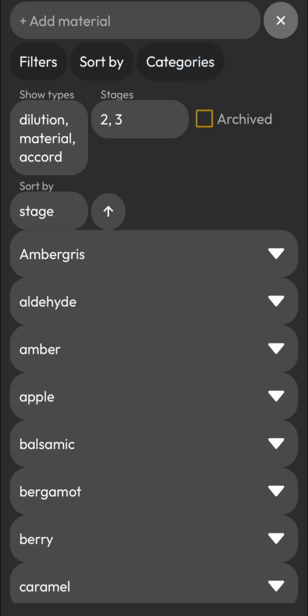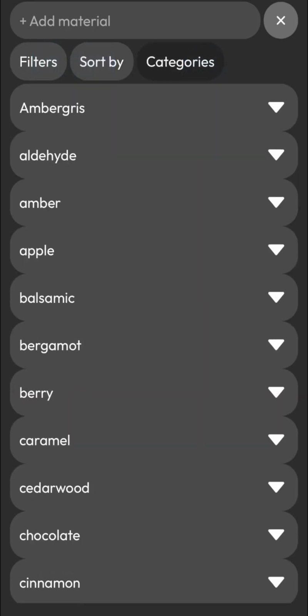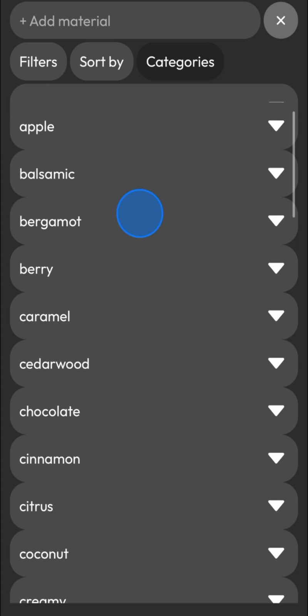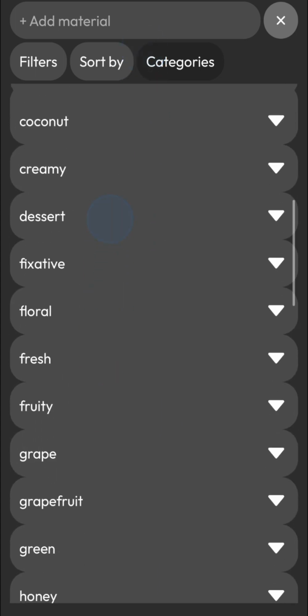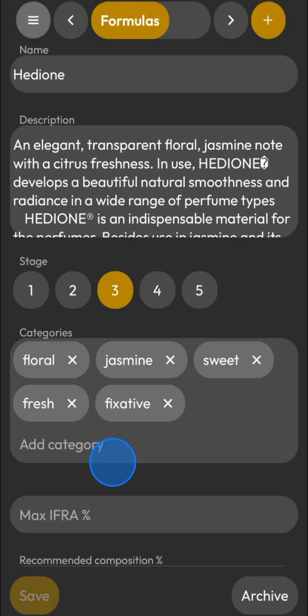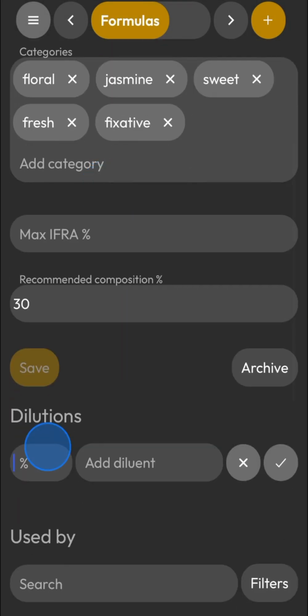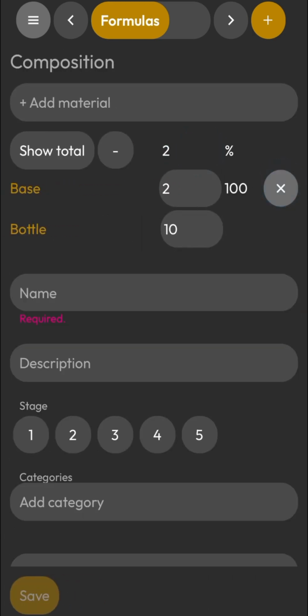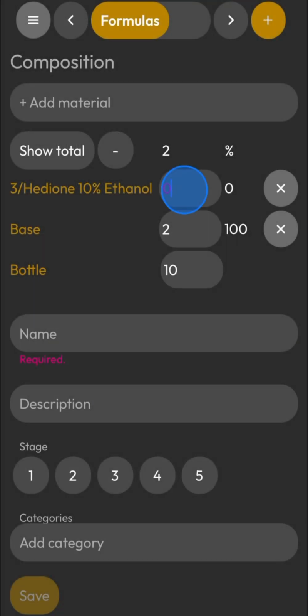When you hit the Categories button, you'll see a list of categories. When you open one of them, it will show all the items having that category. Let's search for a fixative. Let's go with Hedione and create a 10% dilution of it with ethanol, then replace the pure version with the dilution. We're going to use 4 grams of it.